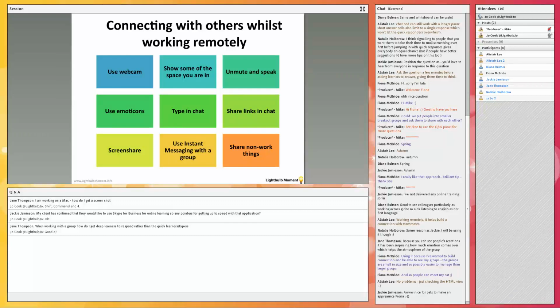That's the stuff that often we lose when we don't have the webcams on. So it's really nice to be able to have that and generate that connection and that atmosphere. Fiona says, using it because I've wanted to build connection and be able to see my groups. The groups are small in size, and so possibly it's easier to manage than larger groups. And I think you make a great point, Fiona.